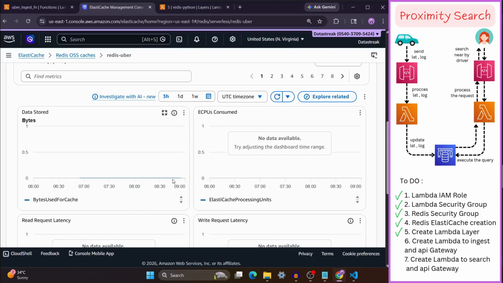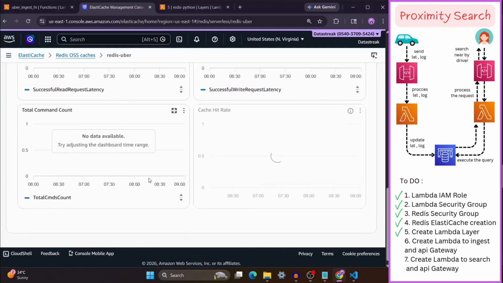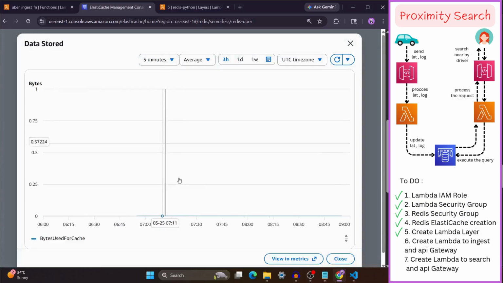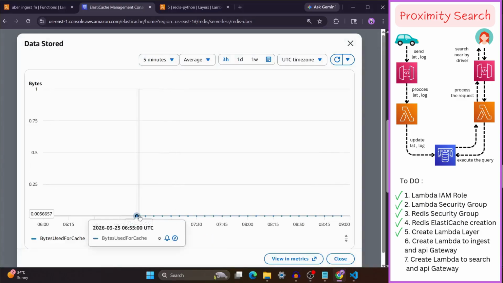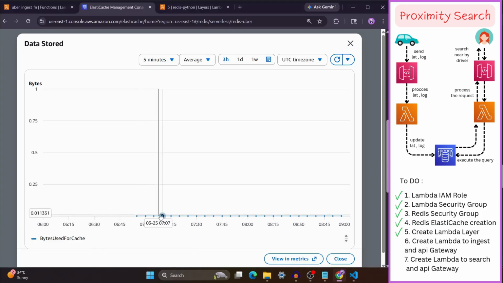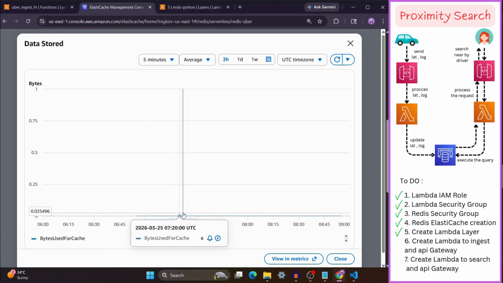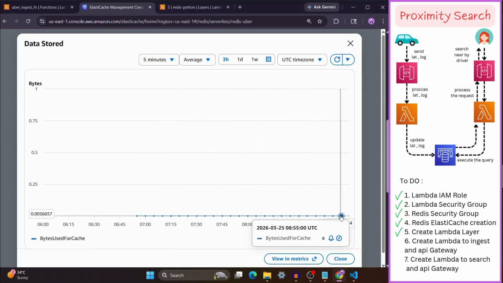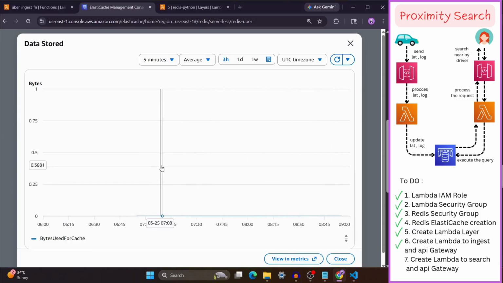So if you see, these are the data size was too small, so that's why it's showing you in bytes. But if you see here, clearly there is a data movement happening, which means we are ingesting the data to the ElastiCache. Okay, so our ingestion job is working as expected.